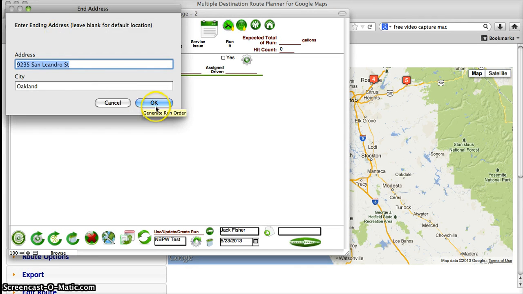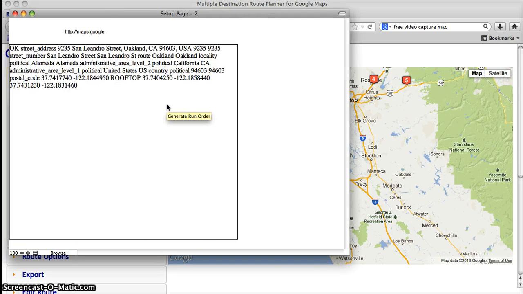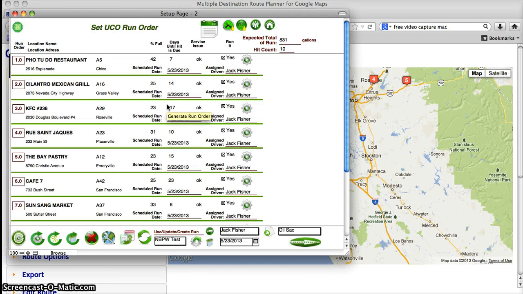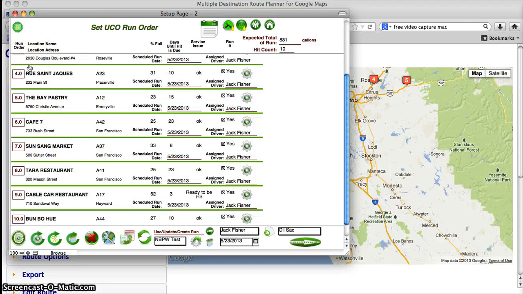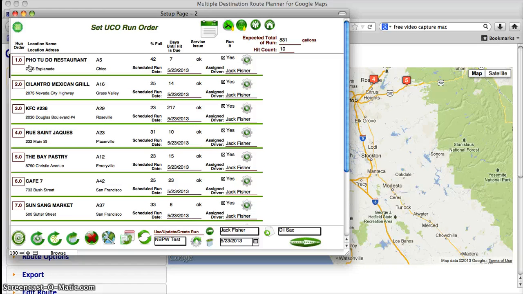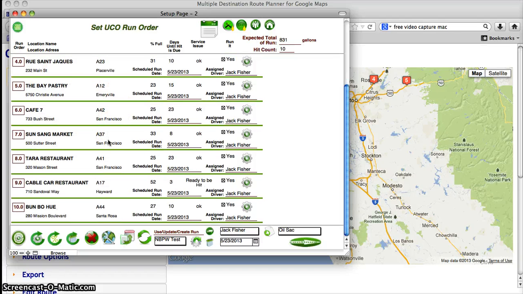And it'll ask me for the ending location as well. Again, we're just using the default location. Now we're done. The system has built out what it thinks is the right run order for us. You see, starting with Chico, Grass Valley, Roseville, Placerville, and on down the road.